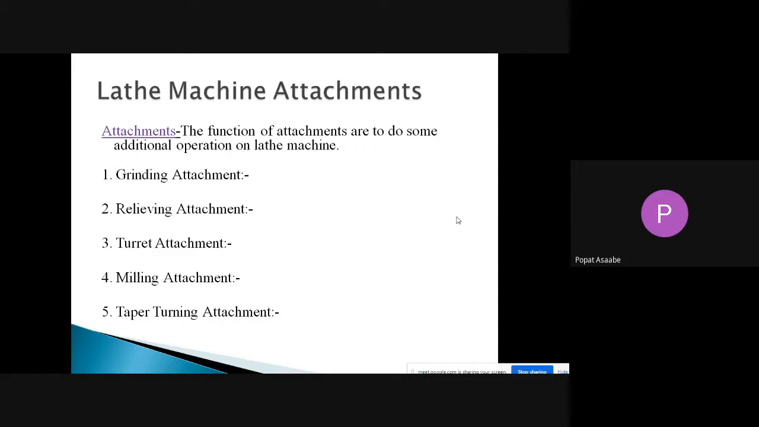To perform the milling operation or the grinding operation, a special type of arrangement is required on the lathe machine, and that special arrangement is called the lathe machine attachment. Its function is to perform additional operations on the lathe machine, beyond whatever operations we generally perform on it.